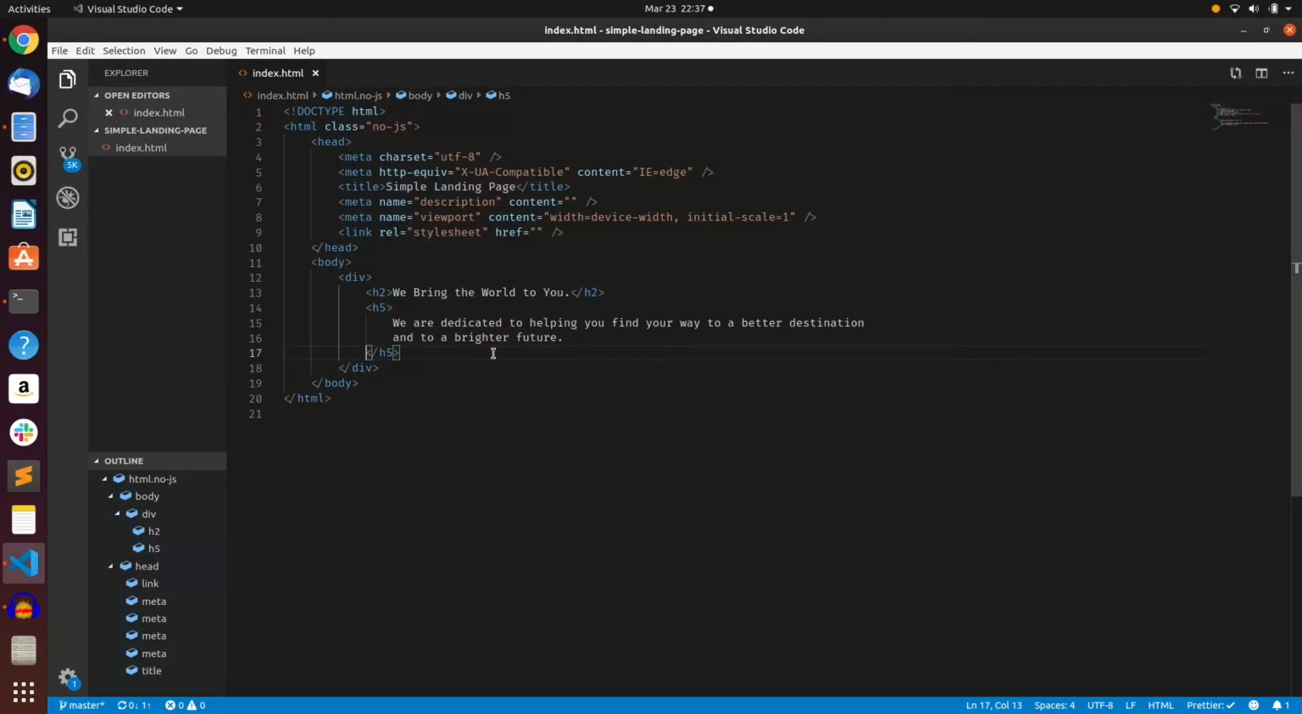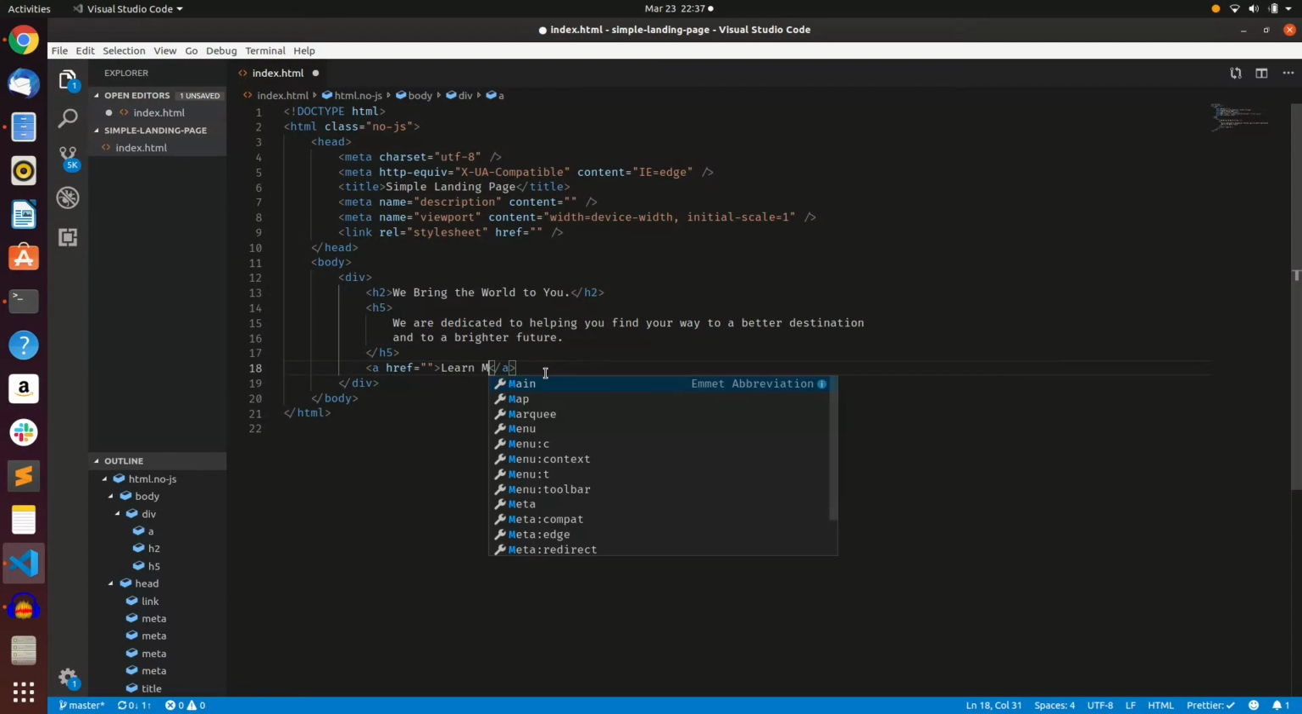So now that we have our headers set up, we can go underneath our H5 and add an anchor tag. Anchor tags are what we use for links. You'll do that by typing an A, and then you can tab over. In between the opening and closing anchor tags, where I have my cursor right now, I'm just going to add the following text, which will be learn more. This will be our call to action.